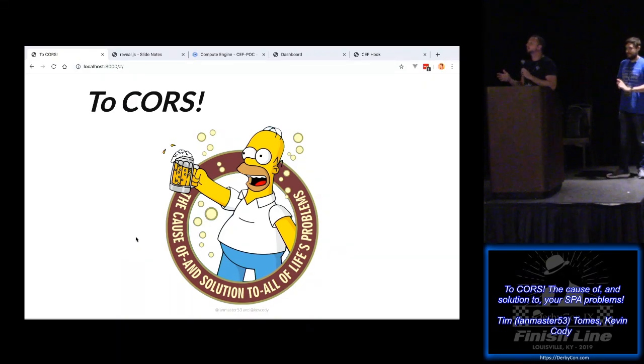Anybody that's done client-side development, it's been at some point in time the bane of your existence, okay? And so while it applies to a whole lot of things, CORS really is the cause of and solution to those types of problems.